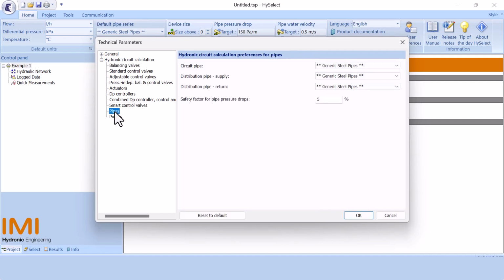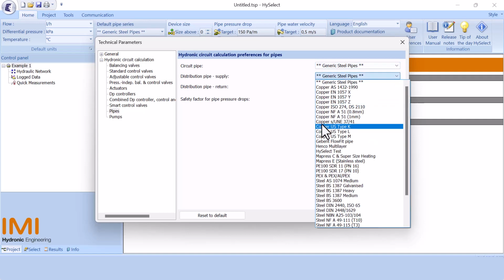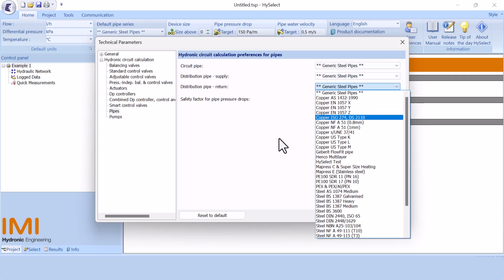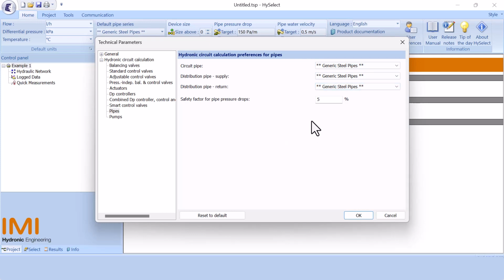Final but really interesting setting option is the pipes section. Here you are able to define the standard pipes to be used in circuit, distribution supply and return pipe. This will save you a lot of time editing the pipe types to be used.